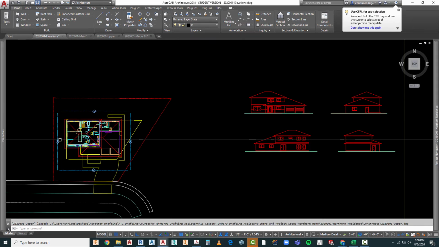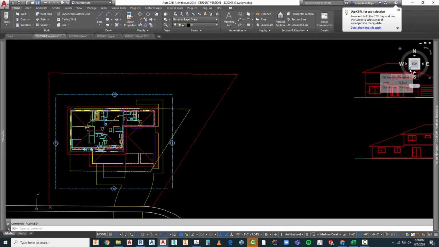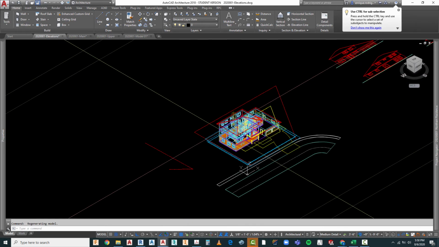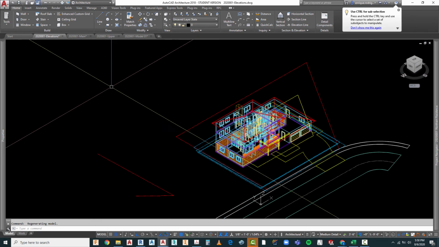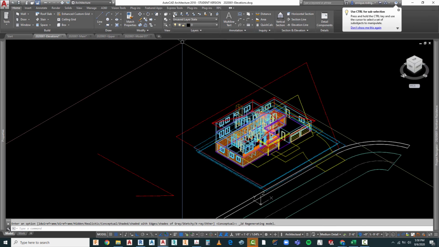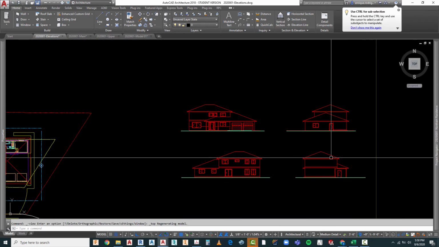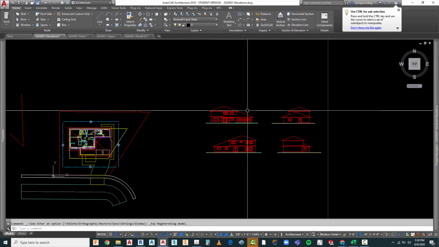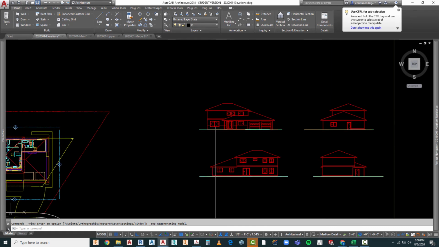So we've gone ahead and reloaded, and if we look at this in isometric view, you can tell that it is modified already. So if we were to switch this to conceptual, you can see that our fireplace is included in there, our chimney is included. But if you take a look at our elevations, they have not modified. So let's see what happens. How do we get this and update our elevations?